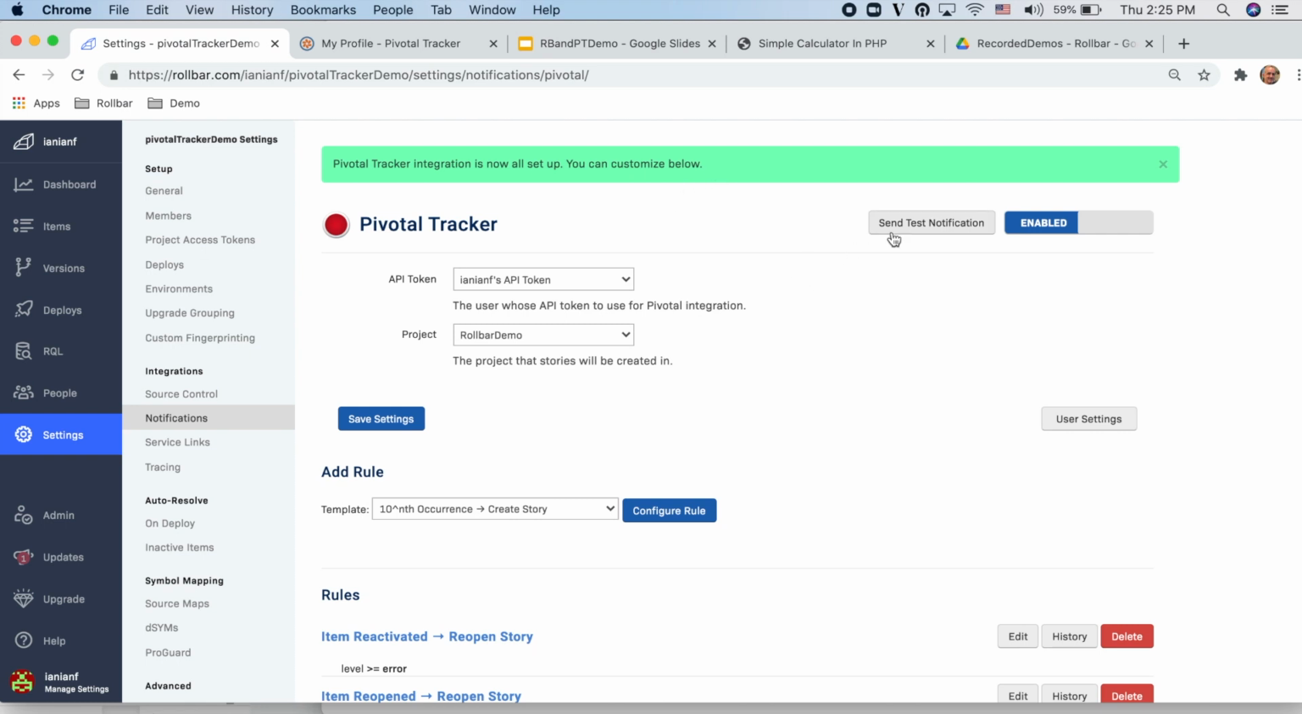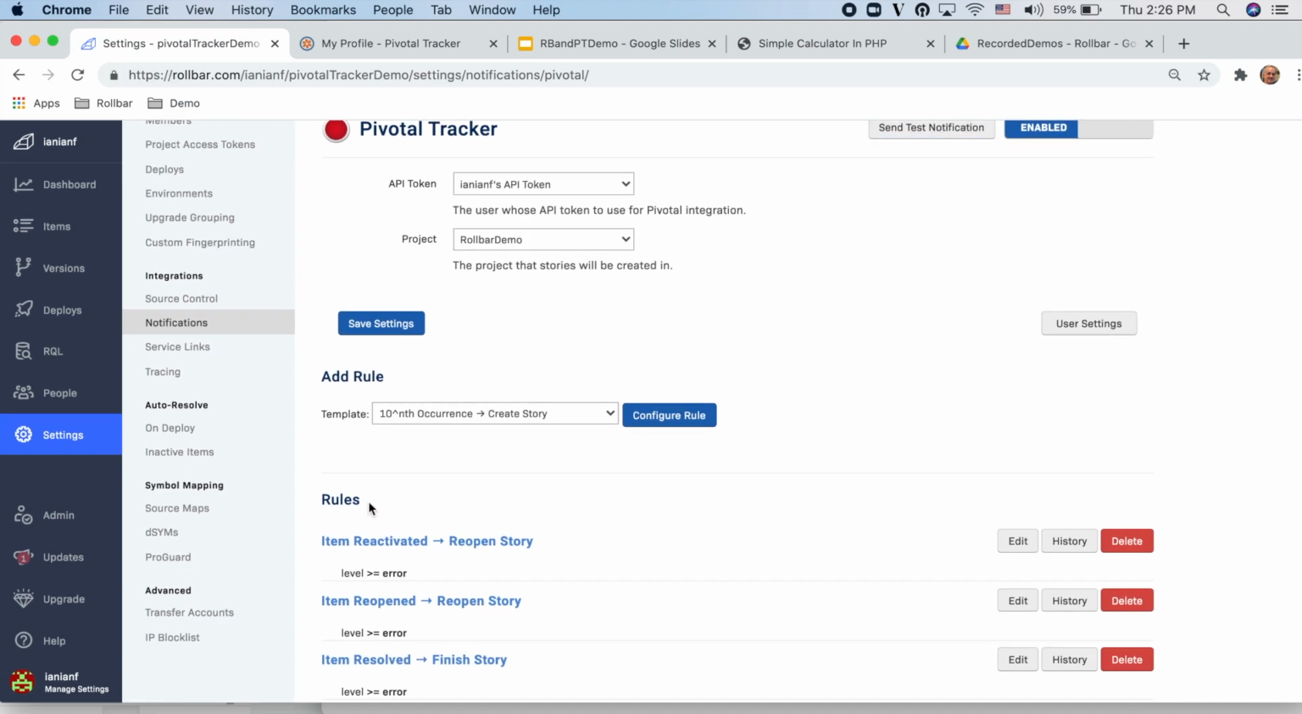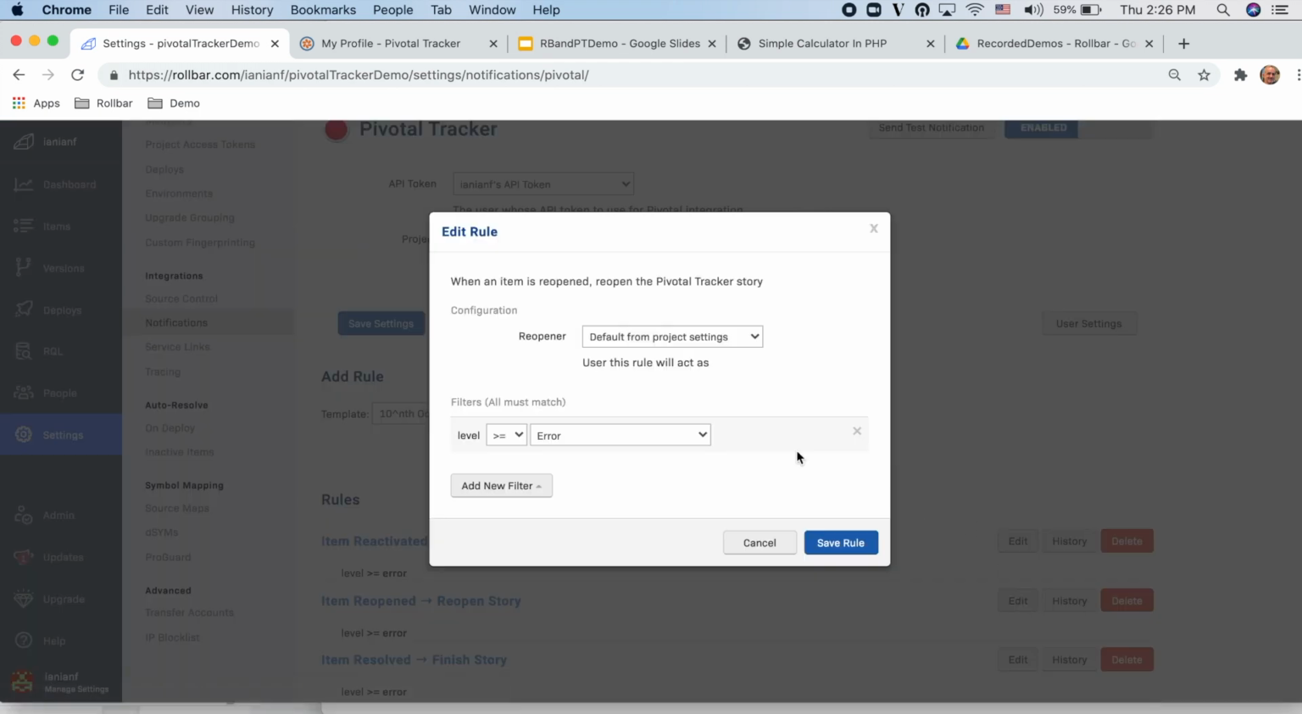So we can customize it now. We can send a test notification if we want to do that. I want to show you down here, these are our rules. Now these same rules apply for any of our out-of-the-box integrations. These are some of our default rules here. But if we wanted to click on edit for a particular rule, I wanted to show you this because these can all be customized. So in this example, when an item is reopened, reopen the Pivotal Tracker story.